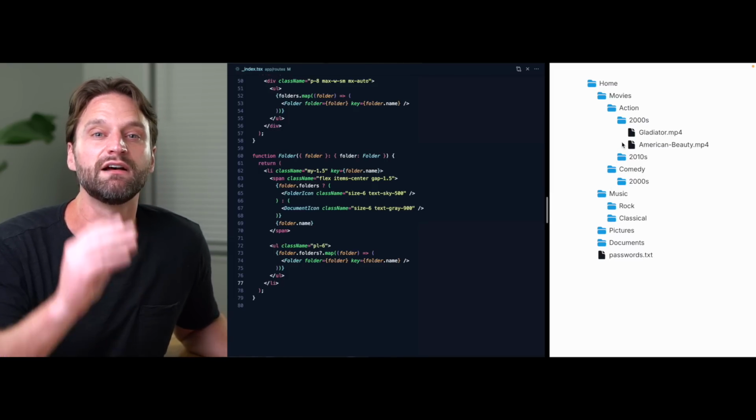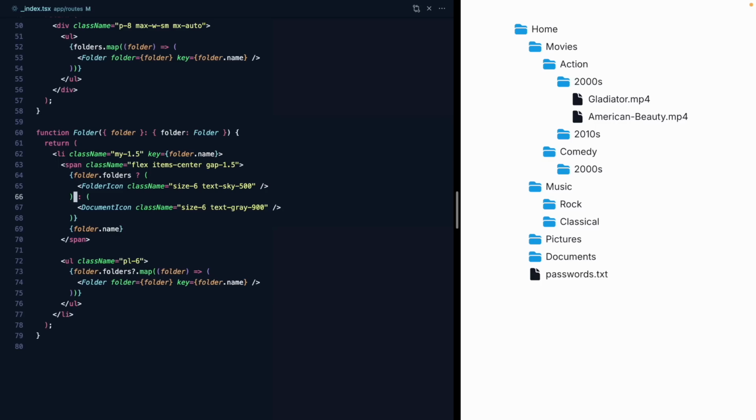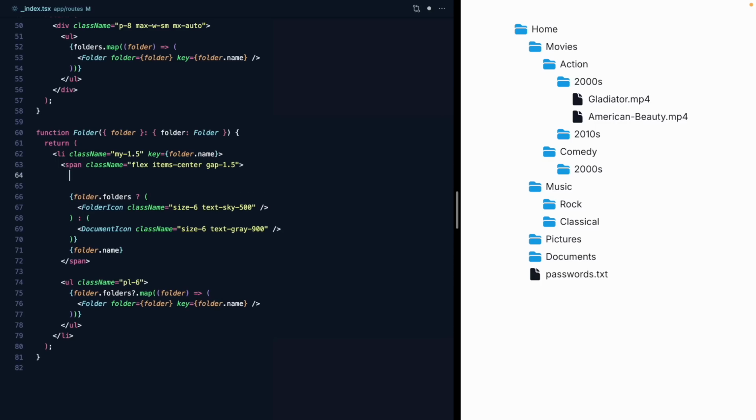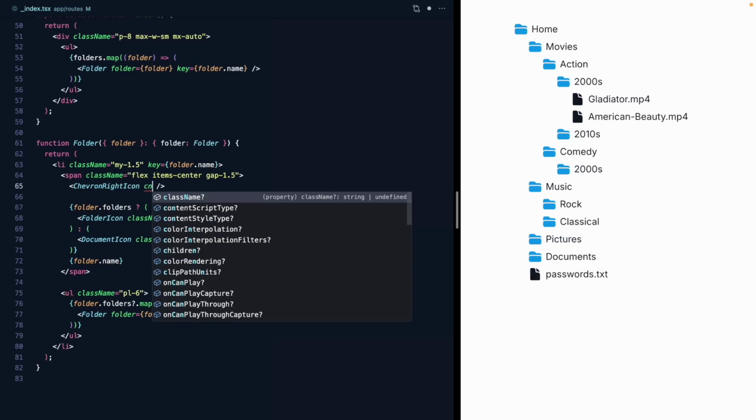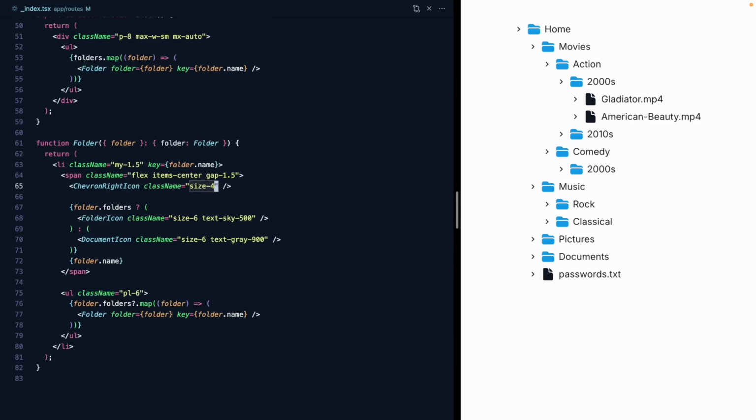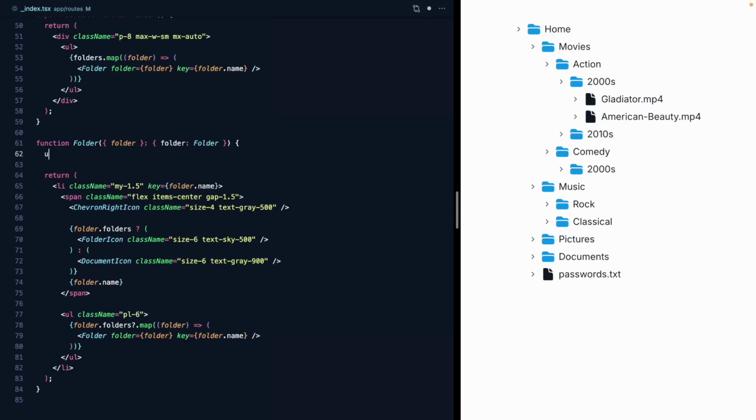So let's bring in a little chevron icon and add that. And the first thing I'm going to do is add that right here before the icon. So chevron right icon. Let's use the 16 size. So we'll make this size 4. And maybe text gray 500. And there we go. We have our little collapse icon. And when we click this, we want to toggle everything under just this folder. So we need some new state to track whether this folder is open or this folder is open. So it seems like a good place to put that would be right inside of our folder component. So let's use state. We'll call this is open, and we'll default this to false.